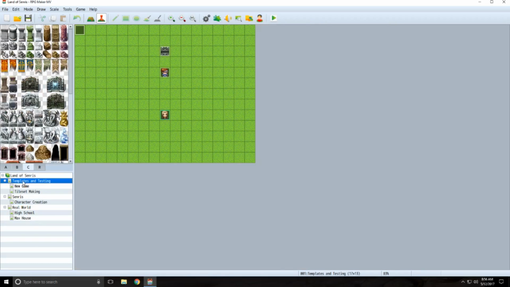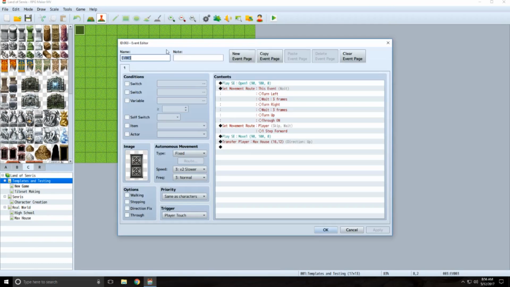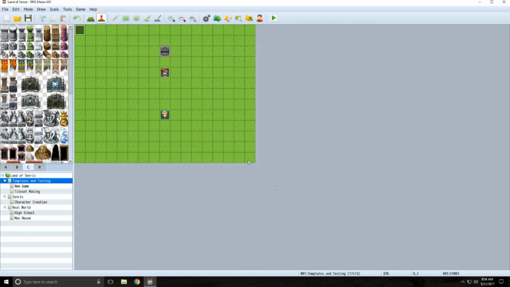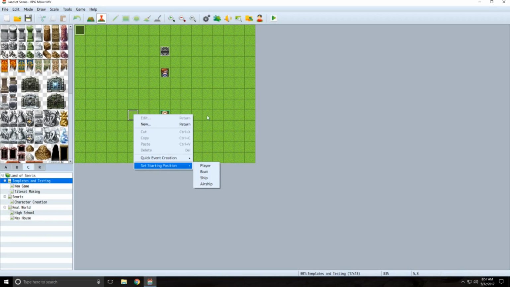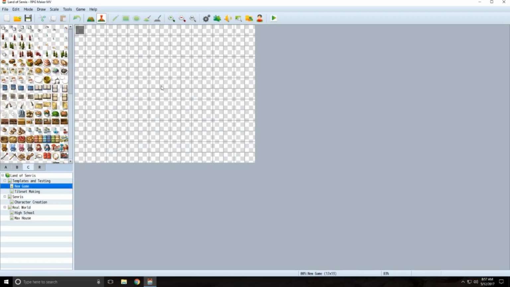Now for the template and testing map, I put a door right here, which essentially teleports you to the beginning of the game. So instead of having to recreate the starting position of the player over and over again, I can just go in this door and it teleports you to the new game map, which kicks off the opening cutscene.